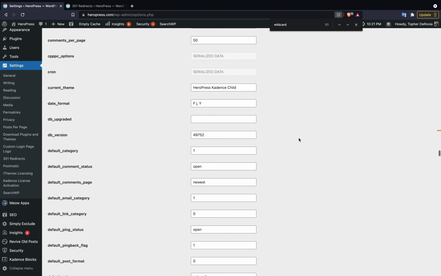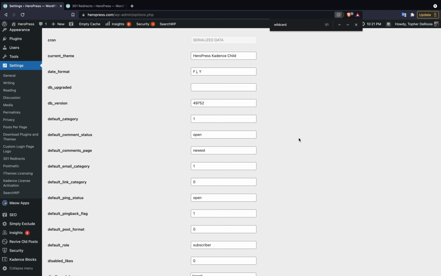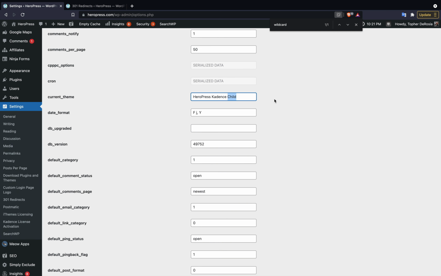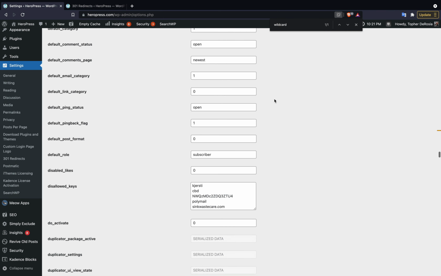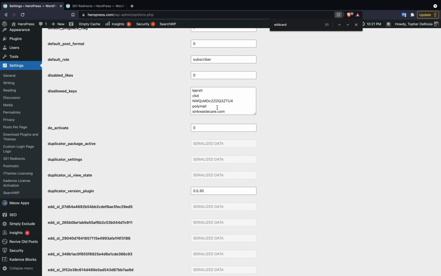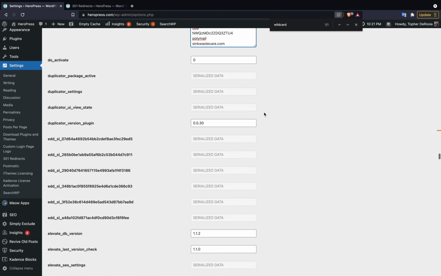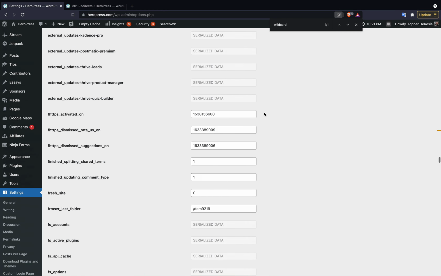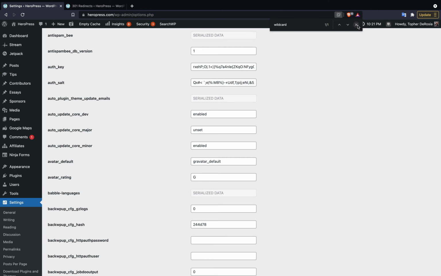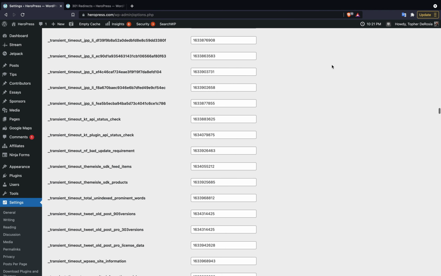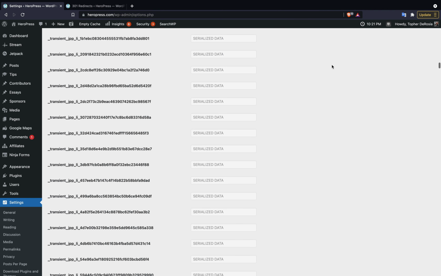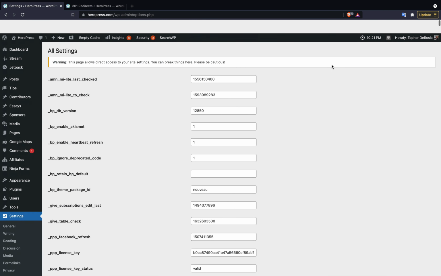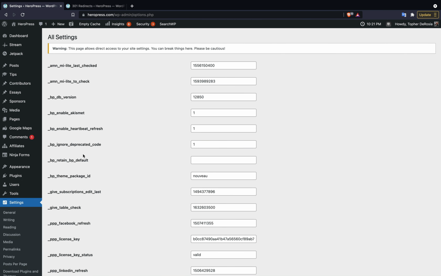But it can be really interesting to go through and see what some of your settings are. For example, my current theme is called HeroPress Cadence Child. Disallowed keys. Version numbers, all kinds of interesting things in here. So while I don't recommend you go in here and make changes, I do recommend you go through and just take a look and see what's set in here. There's all my WordPress settings, for example.